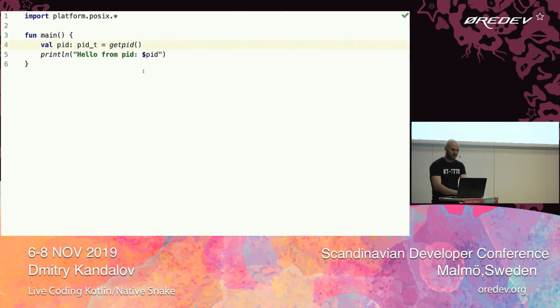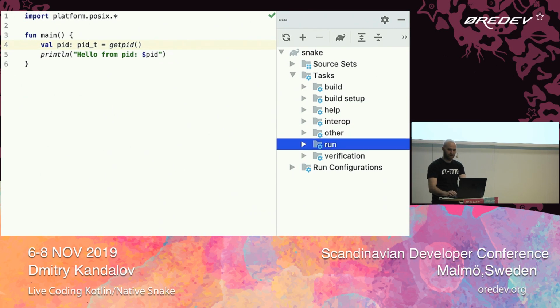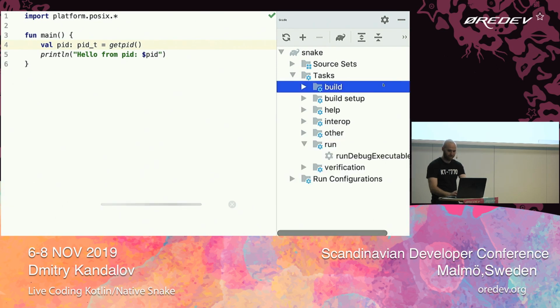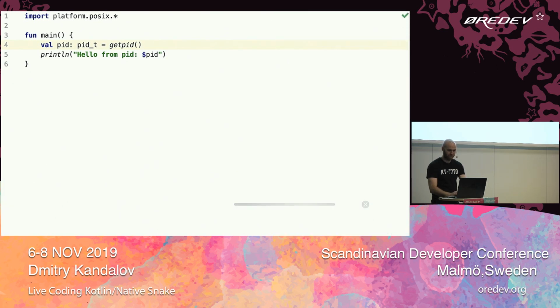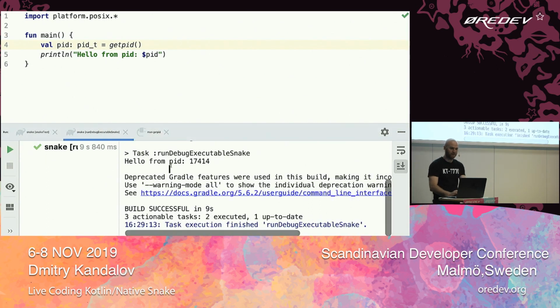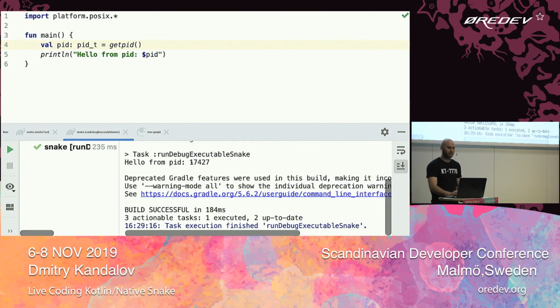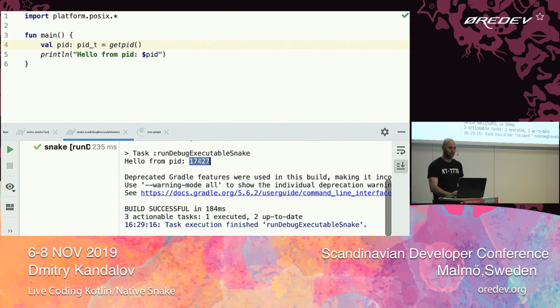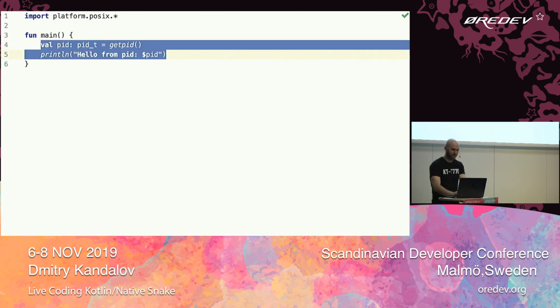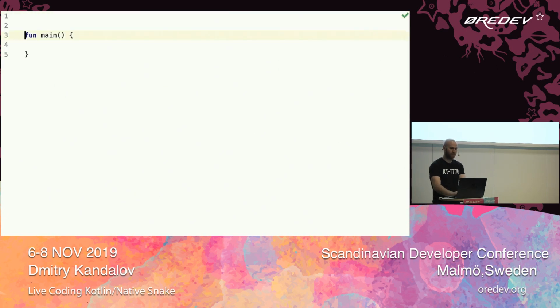Obviously, because it's Gradle, we should be able to run it via Gradle. So if I open the Gradle window, it should run. You can see it runs from Gradle as well. So that's maybe a more standard way to use Gradle. So this was an advanced hello world. I'll delete this code and move on to the actual game.